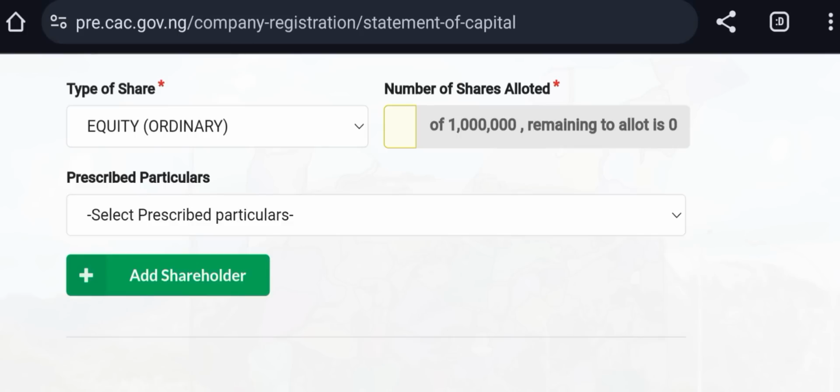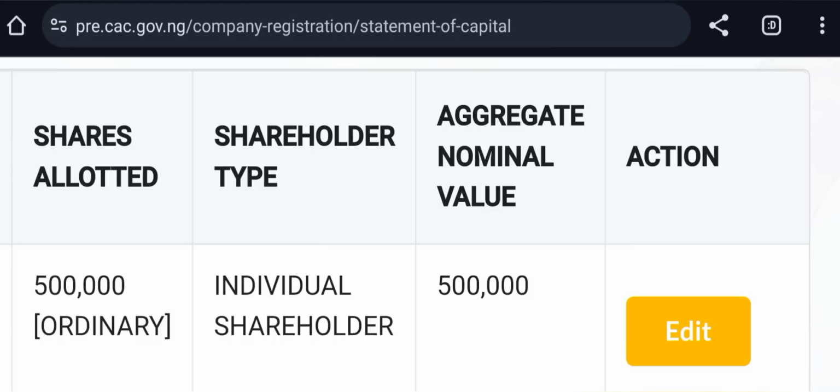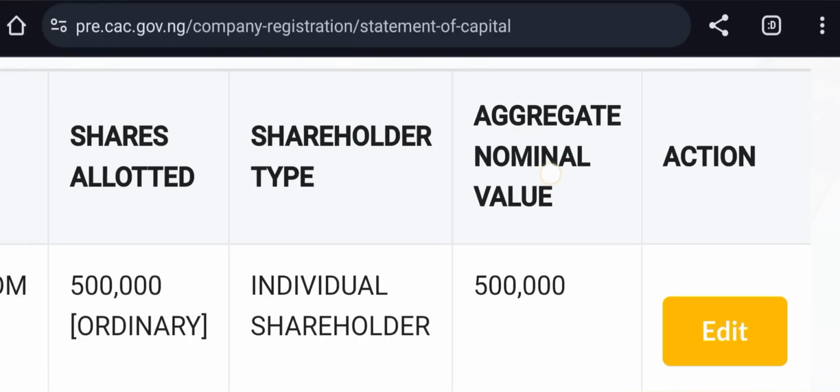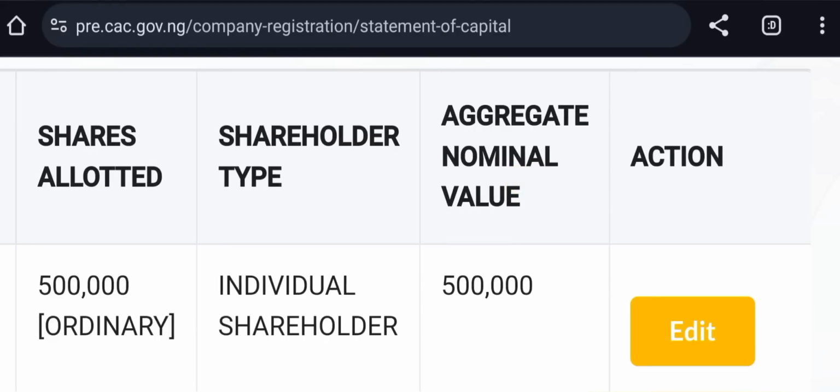Once you do that, you're going to click on add shareholder and add the details. Then you go ahead to do it for the second shareholder and for the other shareholders involved in the company registration. Note the difference between the previous screen and your recent screen. We divided it into 500, making a total of 1 million. Okay, so you should have it like this.